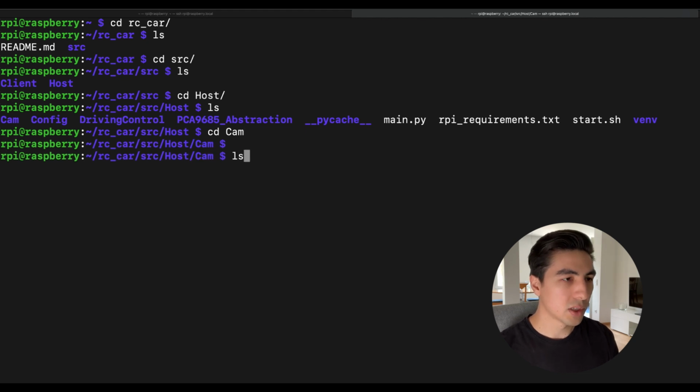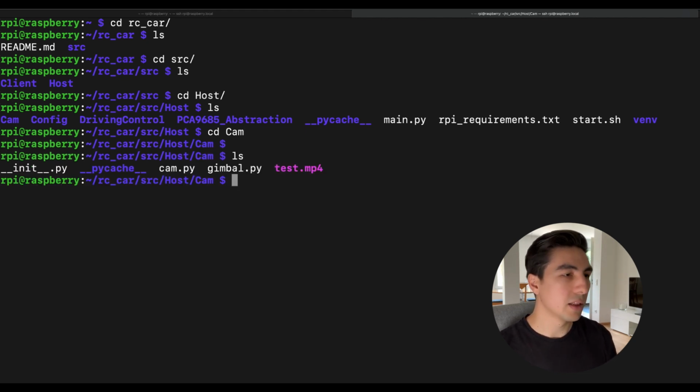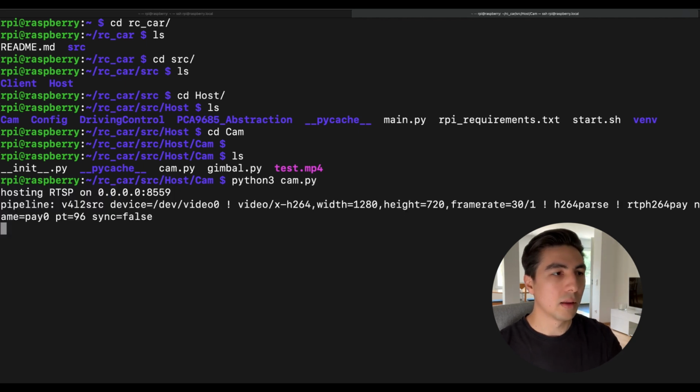And here are some files that are responsible for the live stream of the camera. We're live streaming video via RTSP. And this cam.py script, that's the one that's responsible for initiating this RTSP server. And I'll usually write python3 cam.py and simply run that script. So now my Raspberry Pi is ready to receive any clients that want to connect to this RTSP server and receive live video. So that will be running in the background.